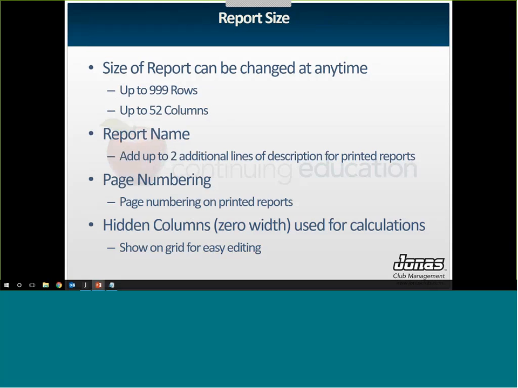So the first one we're going to talk about is report size. The report size screen can be changed at any time, but it will pop up when you initially set up the report. Basically, what it's asking you for is what's the name of this report, how big is it, so how many rows and how many columns are you going to need on this report. You can have up to 999 rows and up to 52 columns. Then it will ask you whether or not you want the page numbering to print on that report.